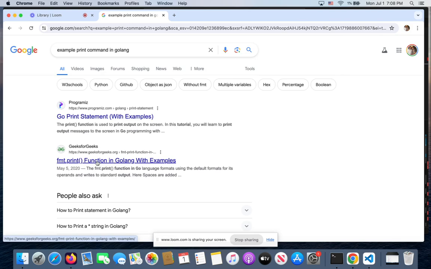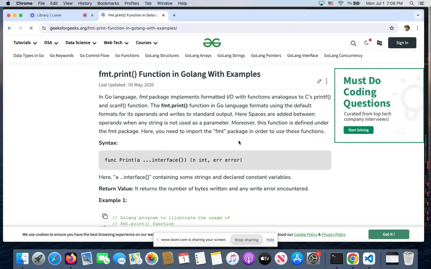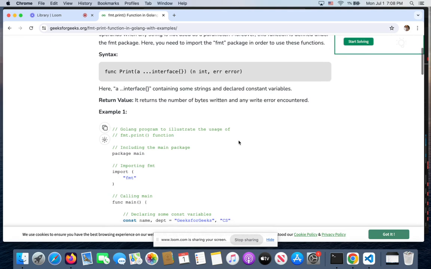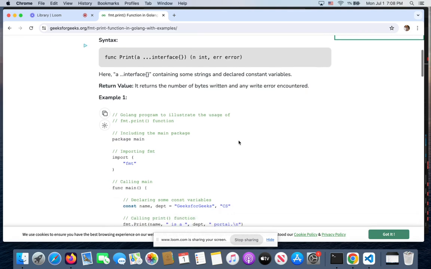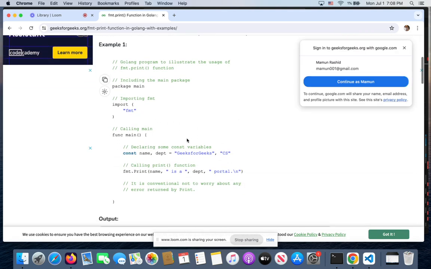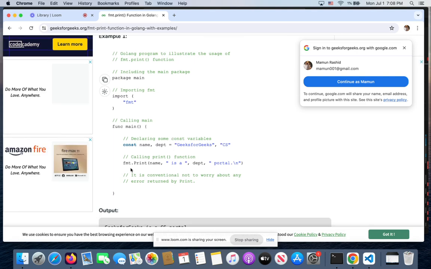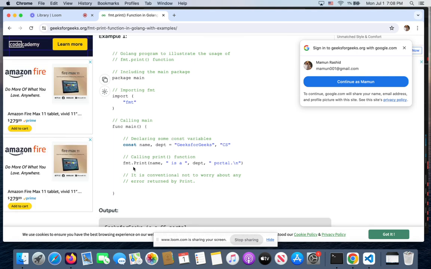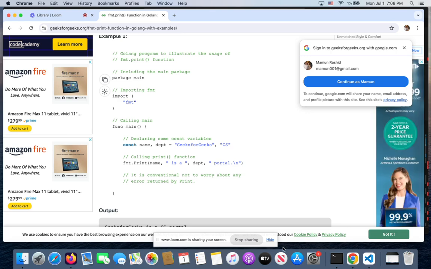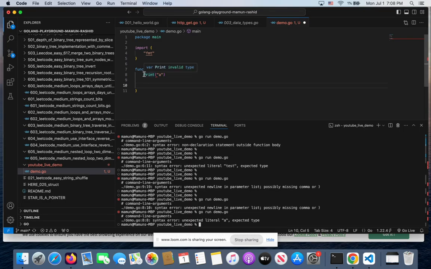fmt print. Yeah, there you go. That's what we really want. We're using that. Example print: import fmt. We did that. Function main. We did that. fmt dot print. And then, oh, fmt. Oh, there you go. Okay, so I have to call it out. So let's do fmt dot print. Now it's better.